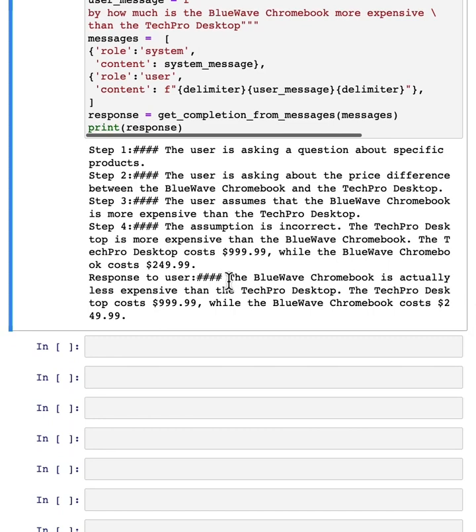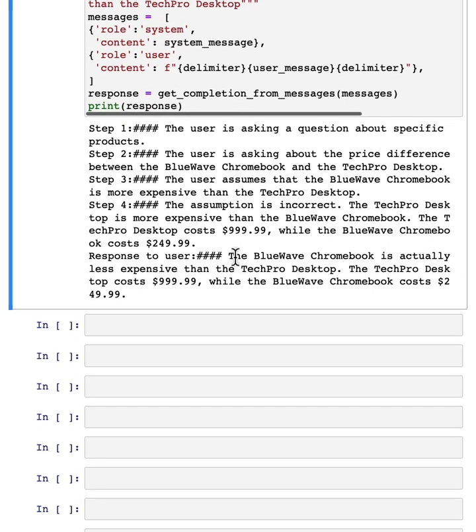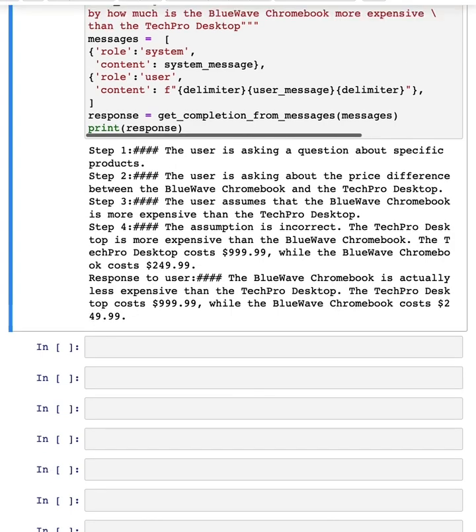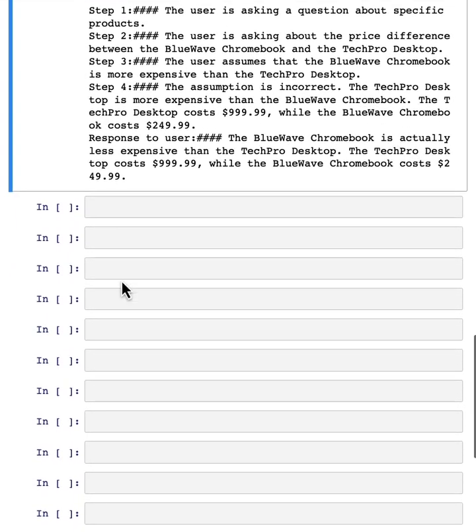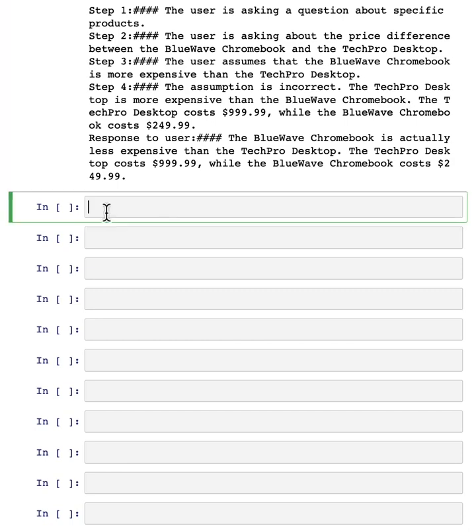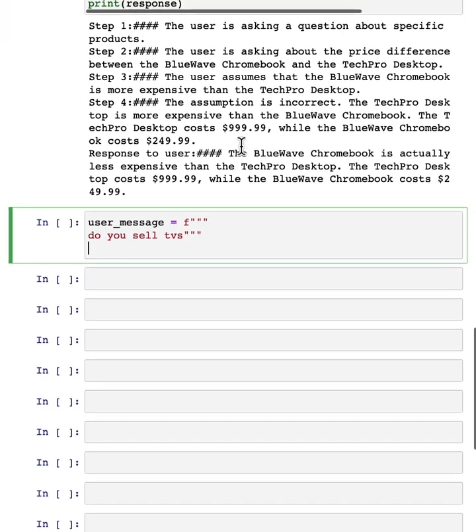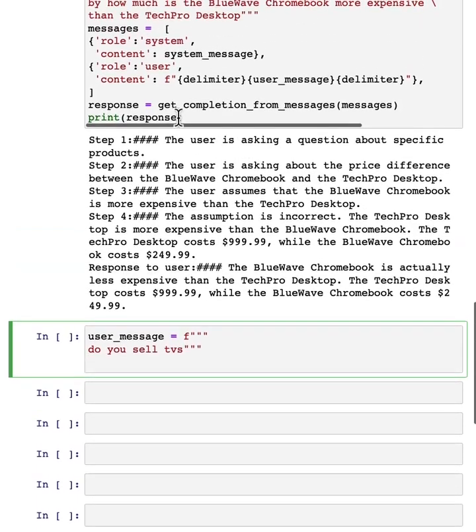And so the final response to the user is the Blue Wave Chromebook is actually less expensive than the TechBook Pro. The TechBook Pro desktop costs $999.99, while the Blue Wave Chromebook costs $249.99. And so let's see another example of a user message. And also at this point, feel free to pause the video and try your own messages.